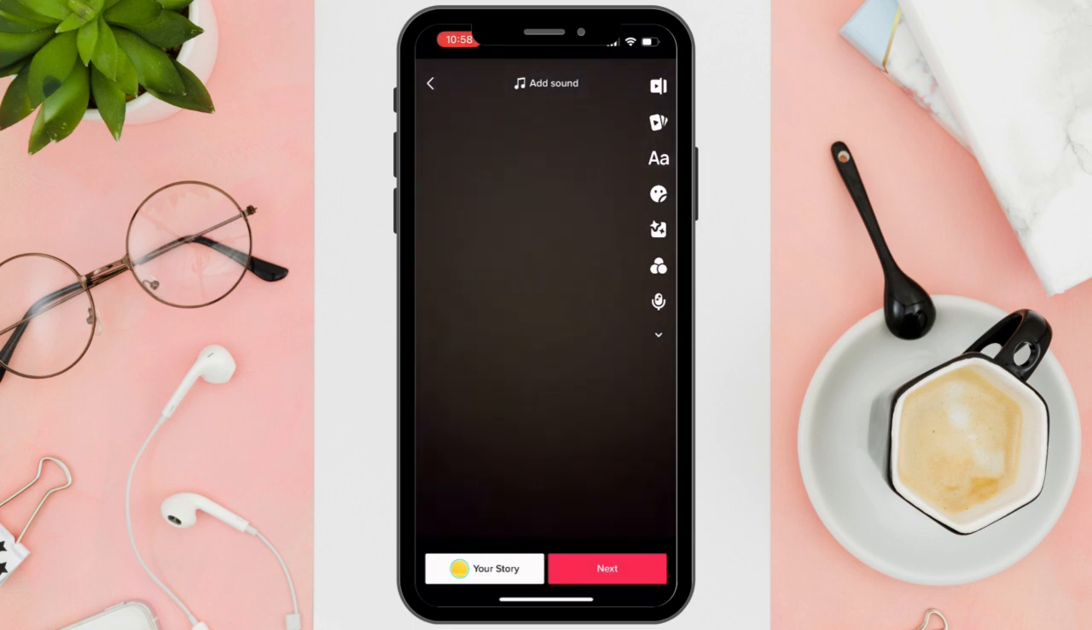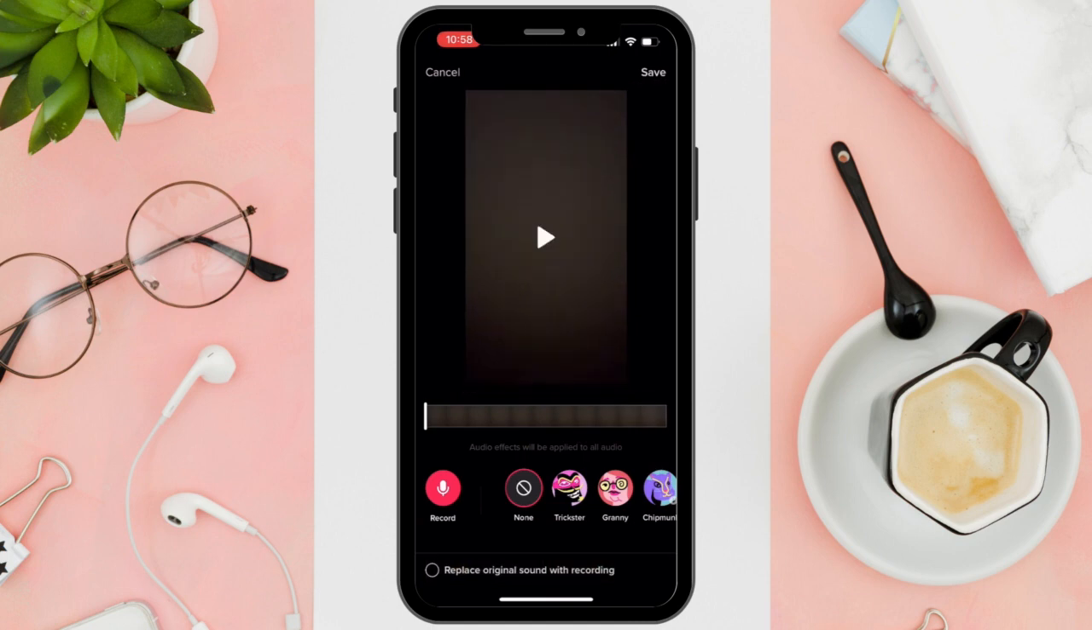And once here, you'll see several options like add text, add effects, add filters, and many more. But for now, we will only use the audio editing option, which is the mic icon. Here, you will see various voice effects you can use such as Trickster, Granny, Chipmunks, and more. Just tap on the effect you want to use and it will automatically apply.